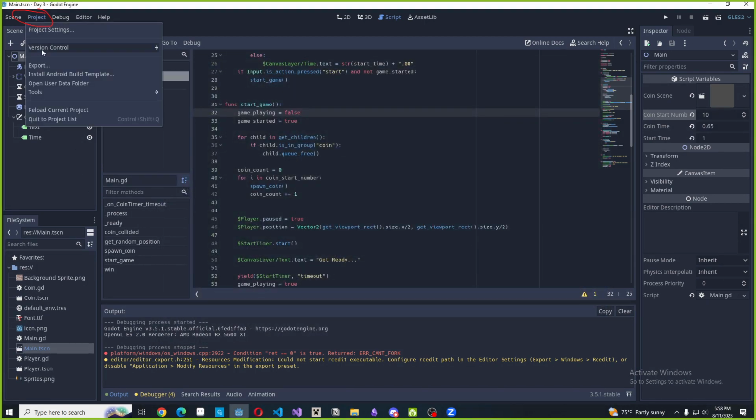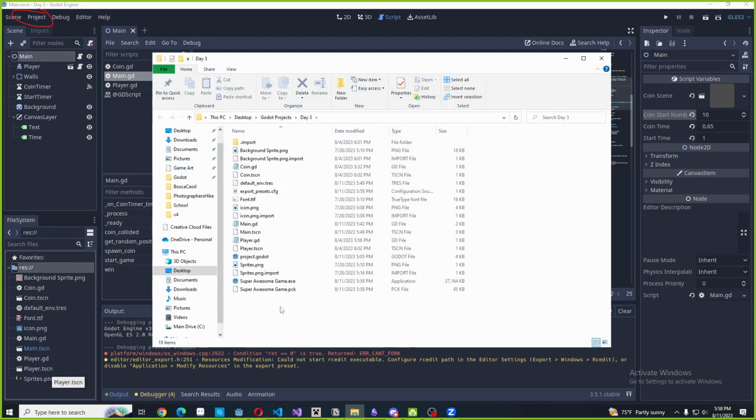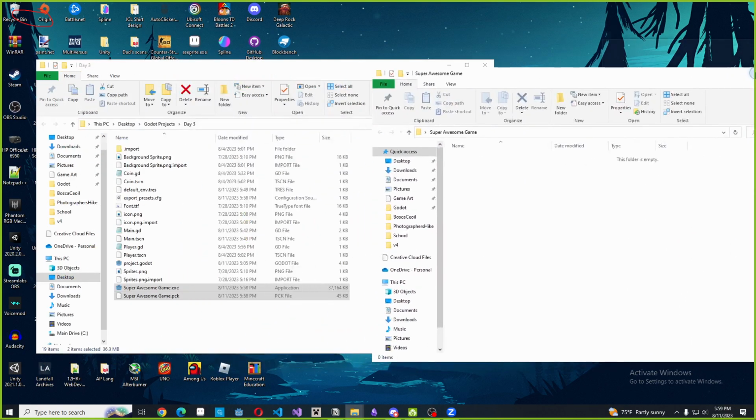Okay, so if you just did that, it'll save your project straight to whatever the file system. So go to the file system, right click on this res folder, open in file manager, and you'll see now there's two files that got added: Super Awesome Game and Super Awesome Game.pck. Now you can move these two files. These two files need to stay together if you want your game to run properly. So we'll create a folder on our desktop called Super Awesome Game. Open this folder, and that's the installation of our game, right?